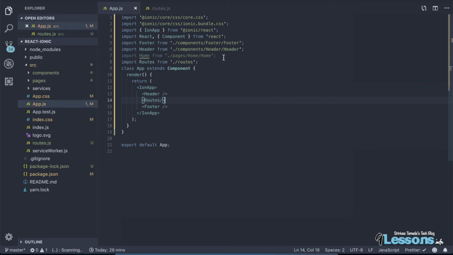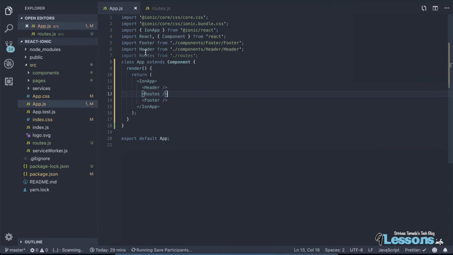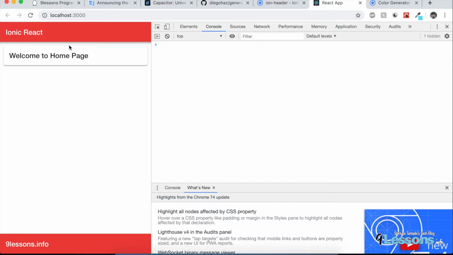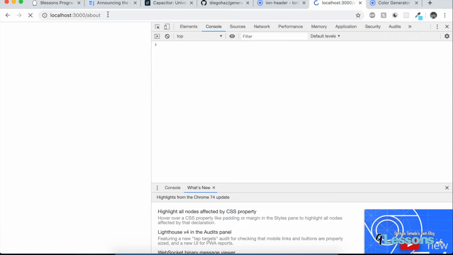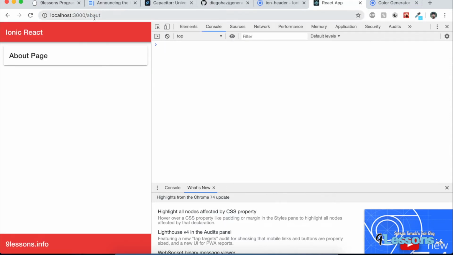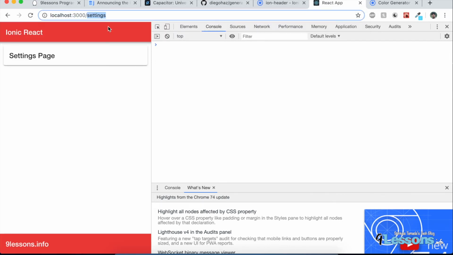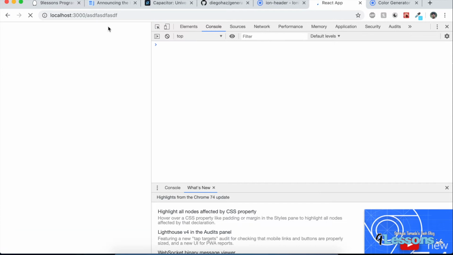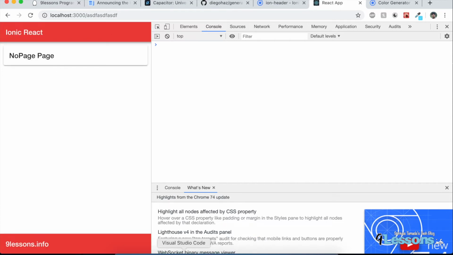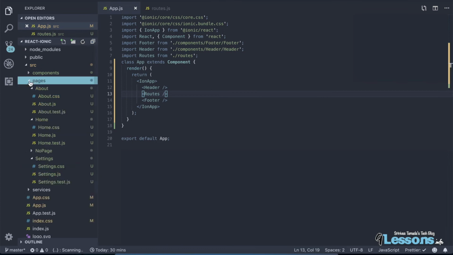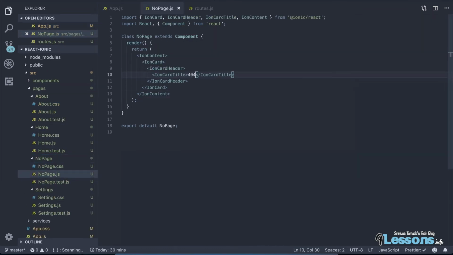So now we don't need the home. When I save it, home is gone. Now it goes to routes. Let's see how that works. Yep, now this is the home page. It's as expected, it's working. Then if I give about, it's going to the about page. Let's go to settings. It's going to the settings page. If I give something else, it's going to the no page, but I'll quickly change that to a 404 no page found.